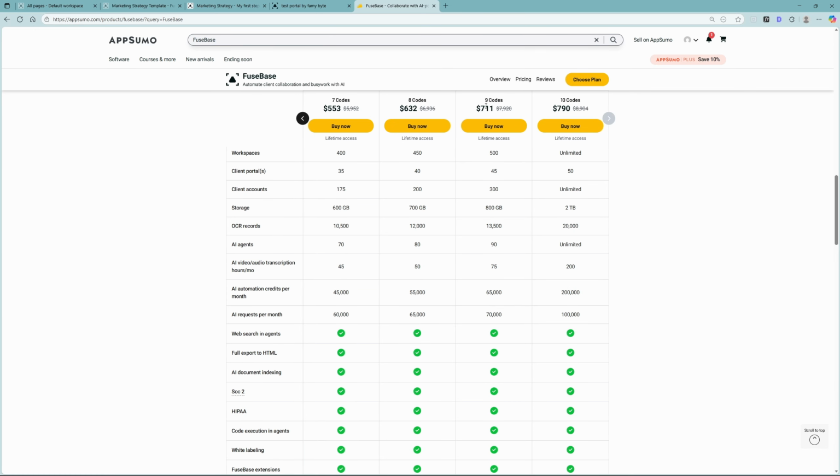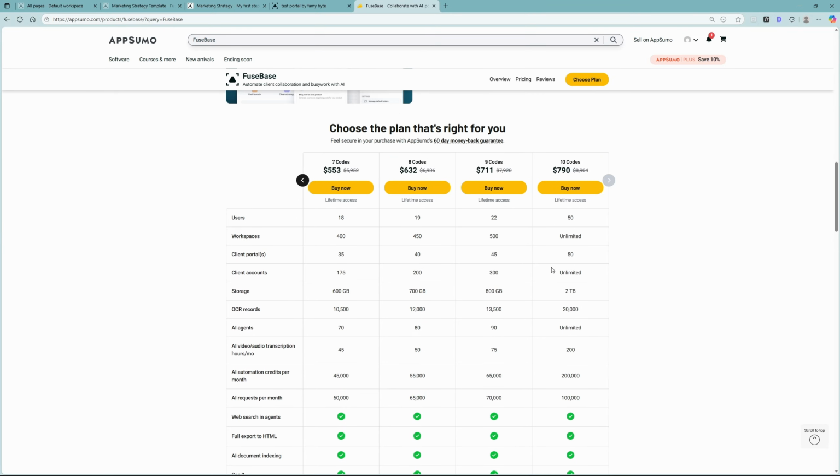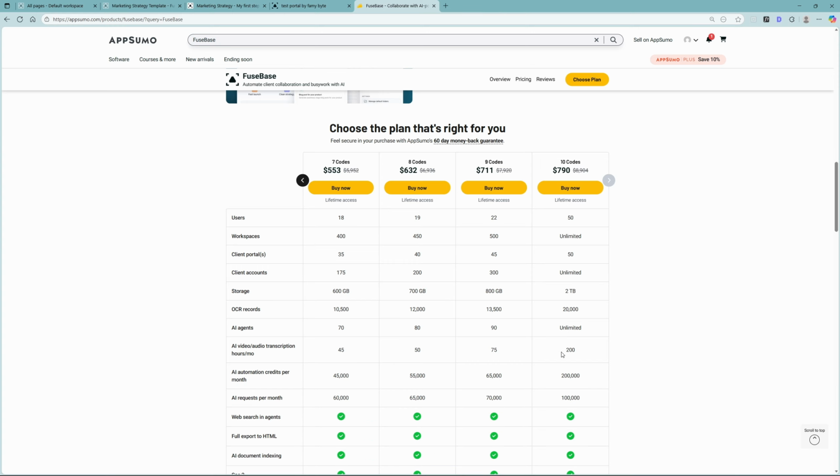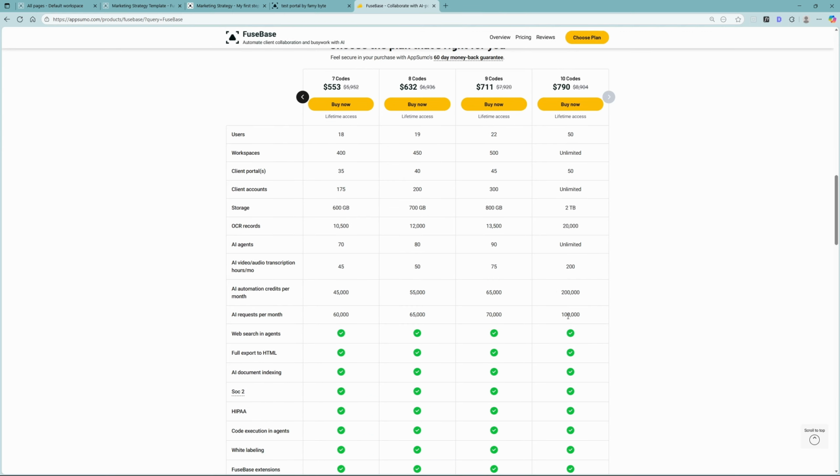And finally, the top tier plan is 9 to 10 codes. It's a bit expensive, but it gives you around 22 to 50 users. And at 10 codes, you get unlimited workspaces, unlimited client accounts, and huge 2 TB storage. You also get unlimited AI agents and extra AI credits every month. And remember, this is a lifetime deal, so you pay once and that's it.